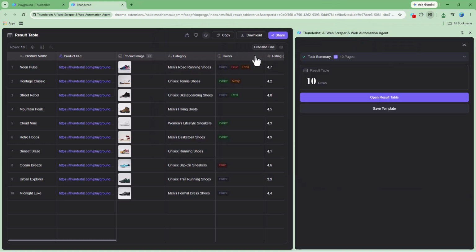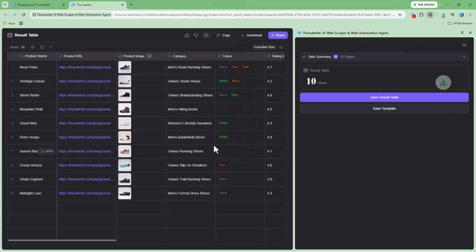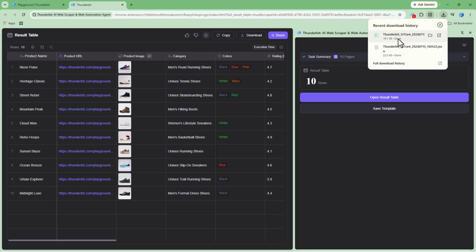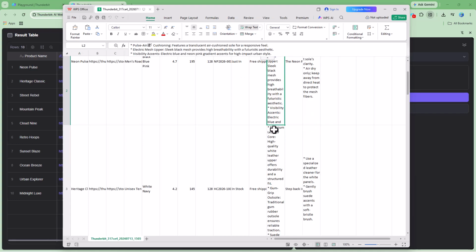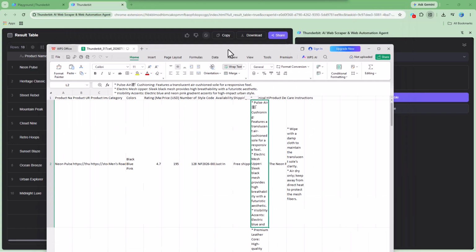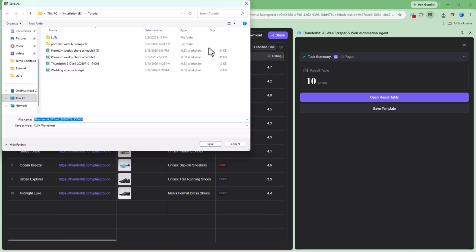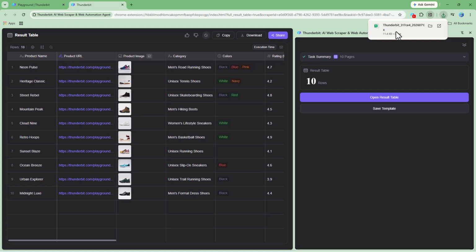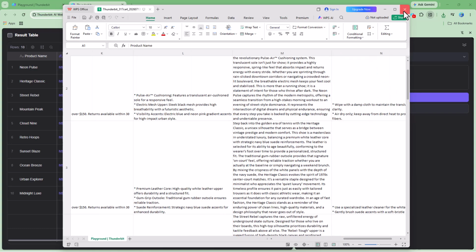You can download it as a CSV data format as well. Once you do that and click on save, you get, for example, this format right here. You can also go for, let's say, Excel format. Once you download it, you get an Excel format of the data, just like this, divided all in cells.